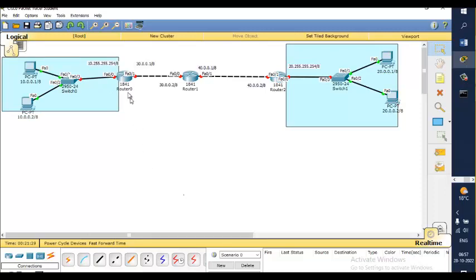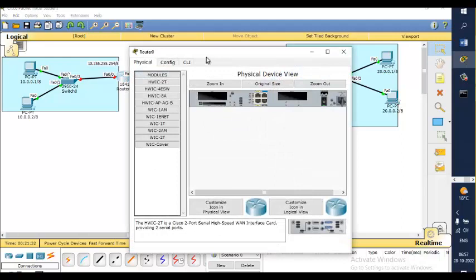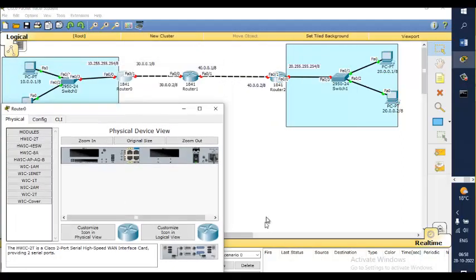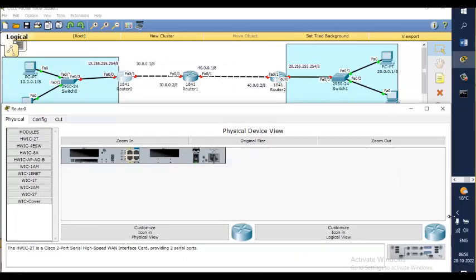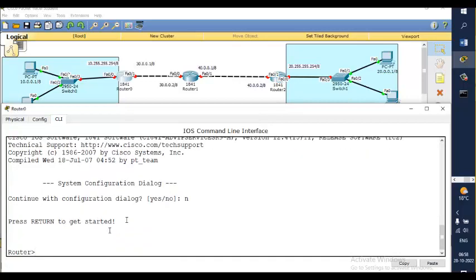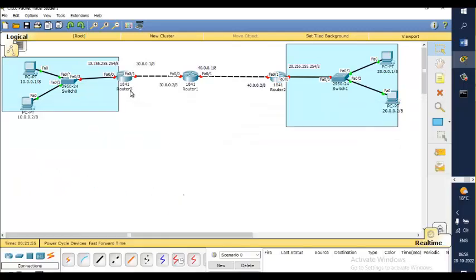Let's begin configuring the IP addresses. We always say no here because we do not want to use any dialog to configure. We want to go straight away to the configuration mode. I want to change the name of the router. For your reference, I double click here and change it to router A, RA. This one is RB.